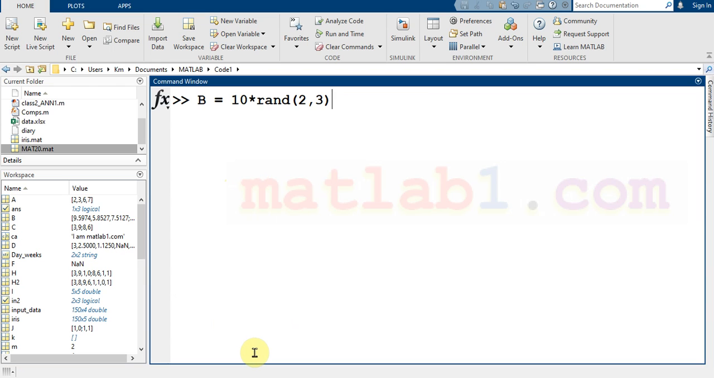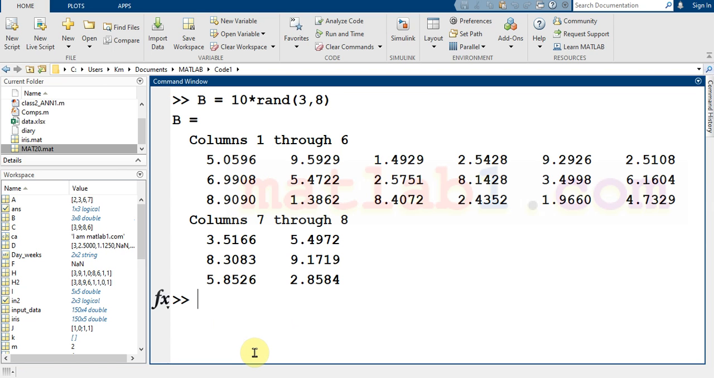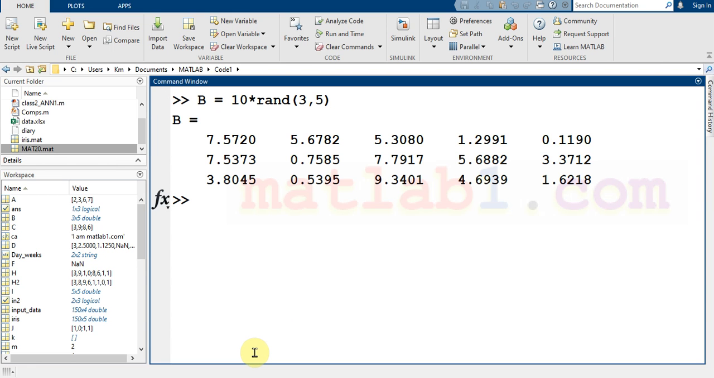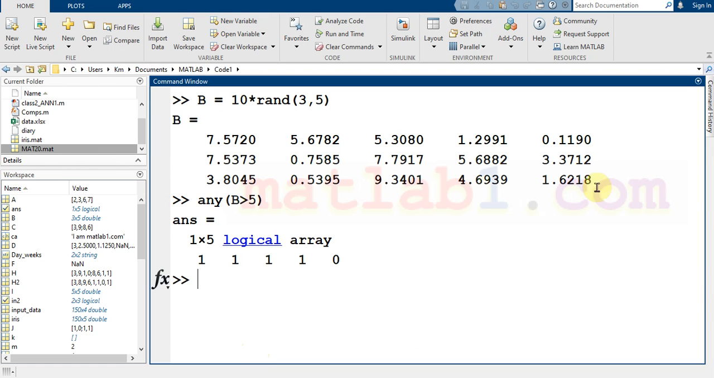Let me bring a bigger matrix. And let me bring this matrix. If we apply the operation to this matrix, we can see that there is a 5 in here, so the output is 1. But there is not any element in this array that is greater than 5, so the output is 0.